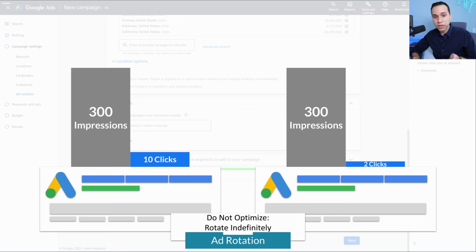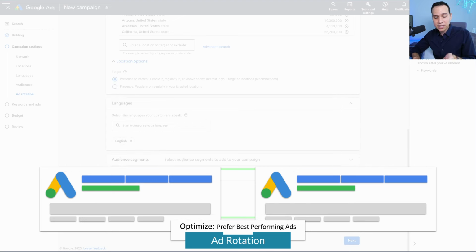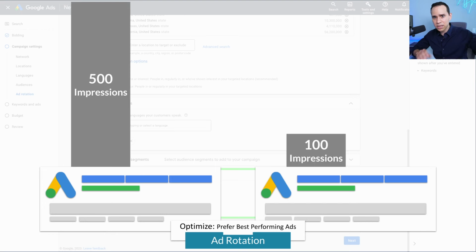Well, the problem with Google optimizing is you'll come in a week later and you'll find that one got 500 and the other only got 100. And you're like, well, you can't compare apples to apples because one got so much more than the other. How do you know which one's better? The answer is you don't. Google just made a decision and decided that one was the one that should get all the traffic, and it makes it really hard to improve your ads.